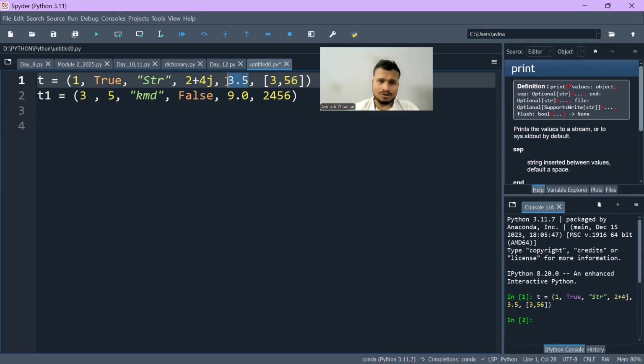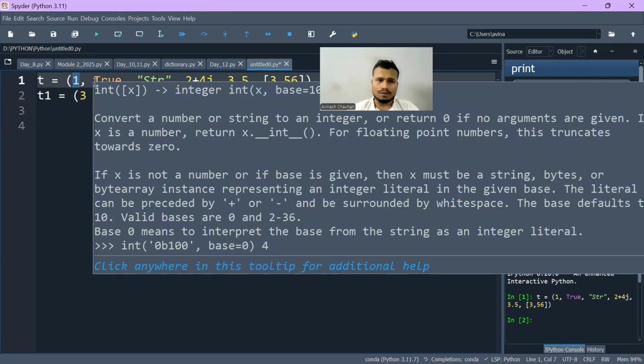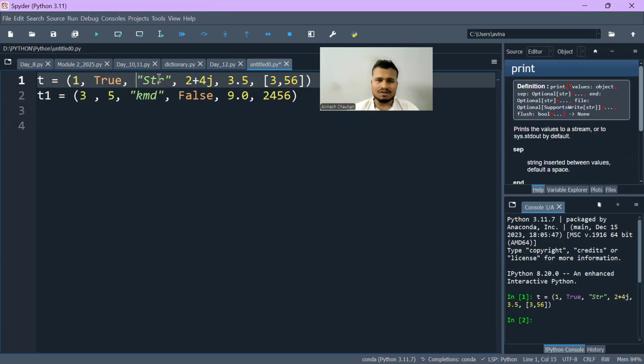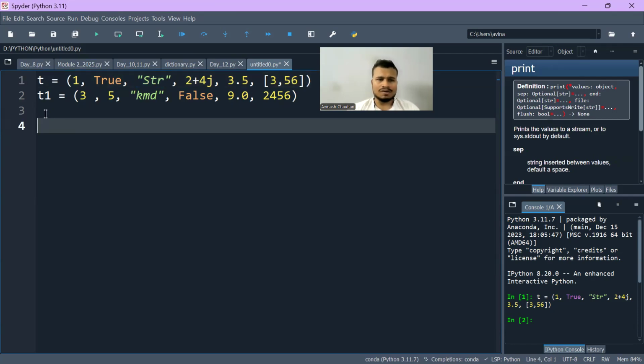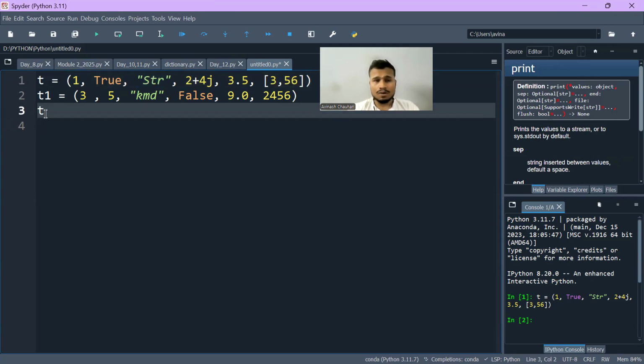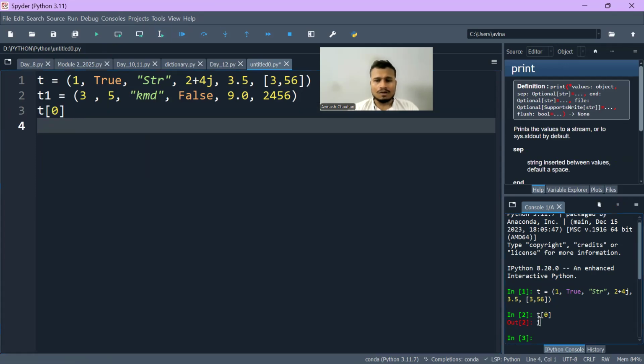So this list will hold position -1. This float value will be -2. This complex number will be -3, and so on. Similarly, starting from left to right, this value will be 0, this will be 1, this str will be 2. Now let's print the value. You just have to write the variable name in which the data type is stored, whether string, list, or tuple, and in square brackets write 0. When I execute this line of code, you can see the output is 1.